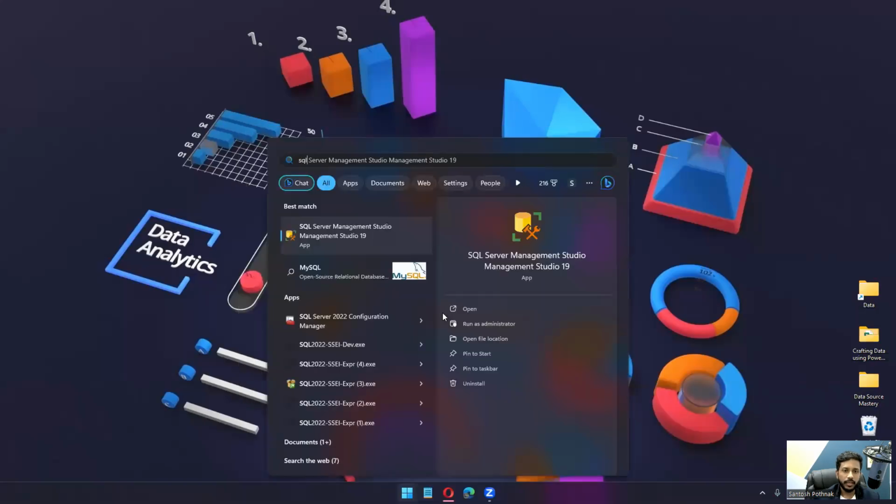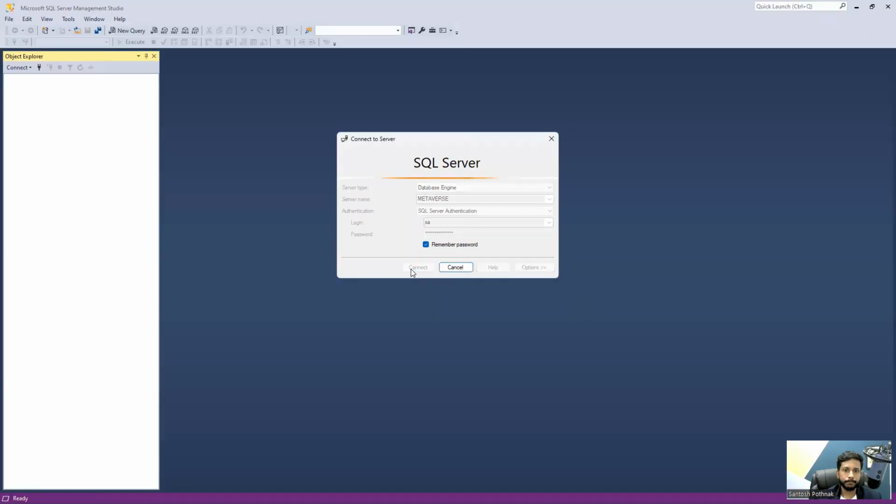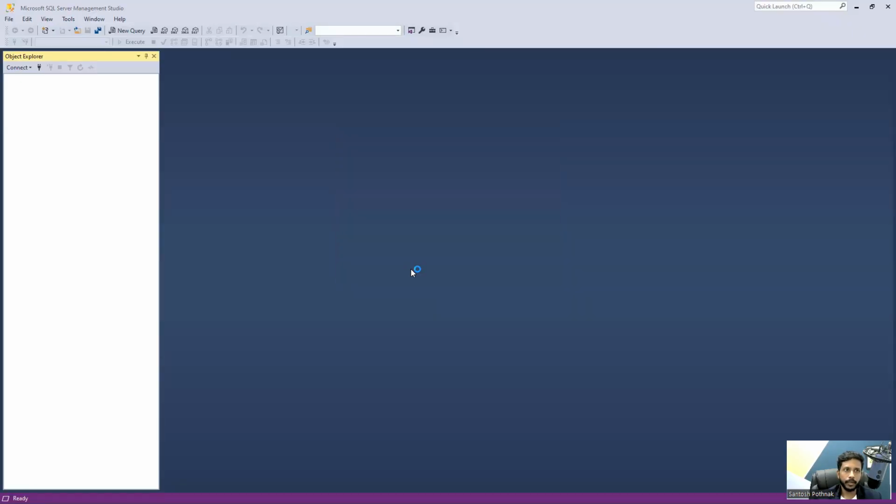Now let us see how the login will work. Let's try to log into SQL Server Management Studio. As you can see, I was able to log in directly. Basically, all you need to do is enter the password for the admin SA, which we have created. Metaverse is nothing but your system name; by default, it will take your system name as your server name. You are able to log in.